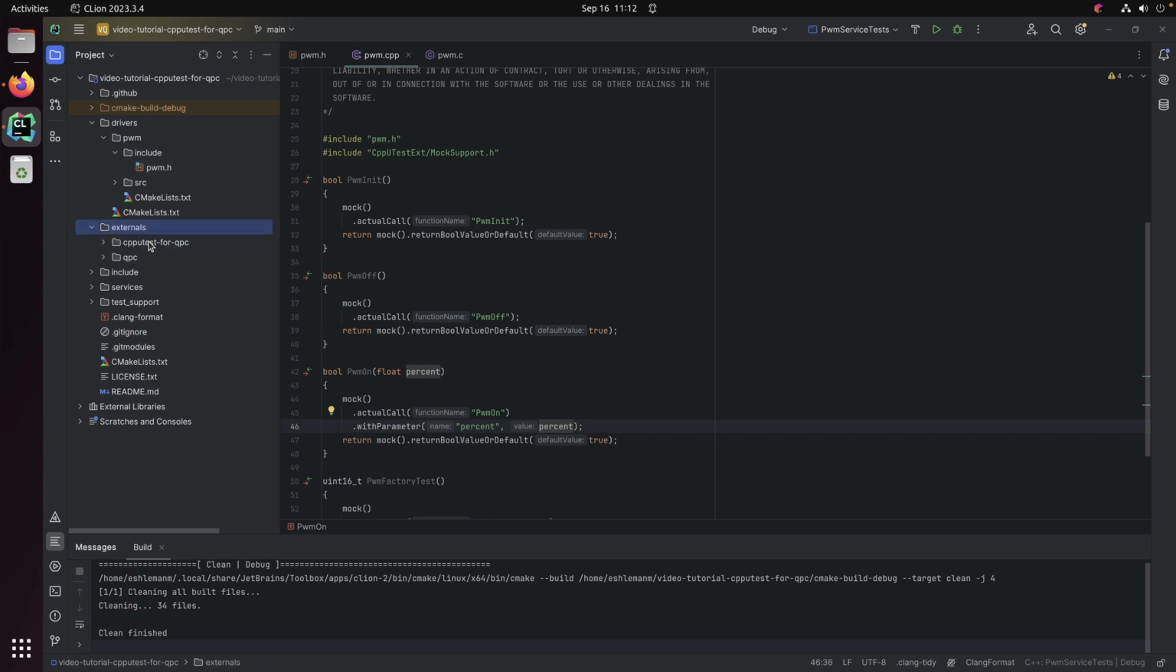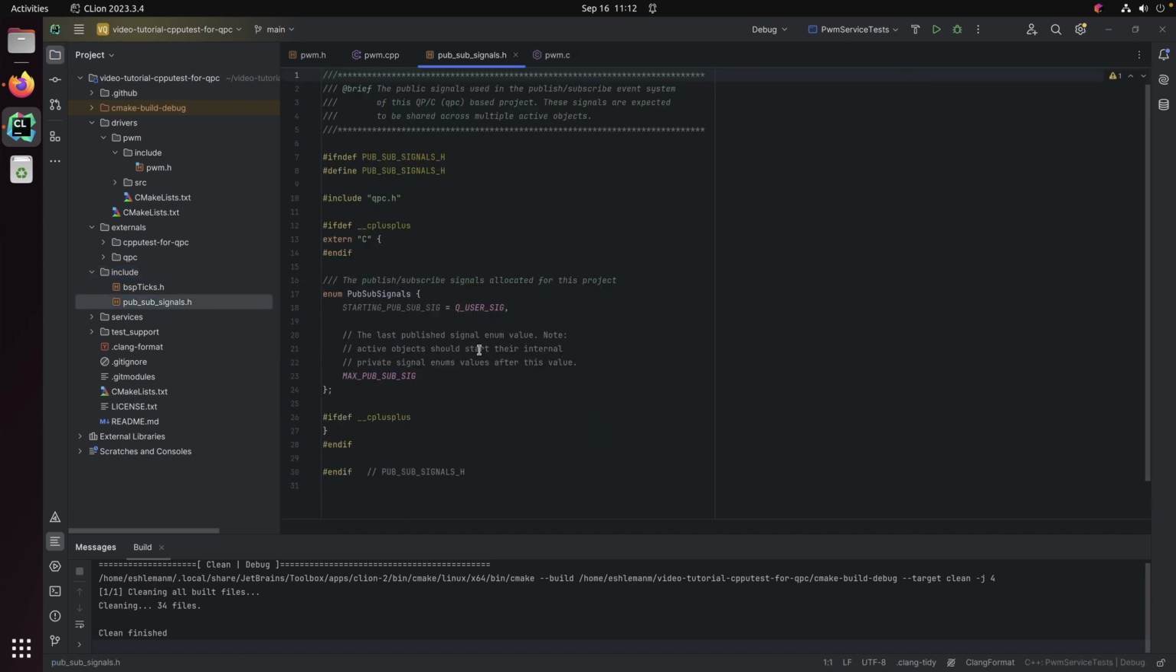We have some externals, cpputest-for-qpc and QPC itself. I'm pulling both those in as Git submodules. We have this firmware global include file, which has things that we know all files will need access to, our BSP tick rate, and our pub sub signals. So this is the enumeration of any signals that will traverse the QP pub sub framework.